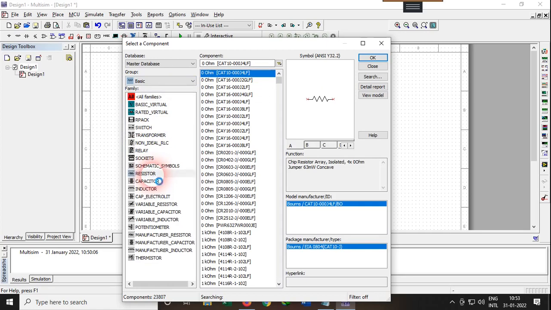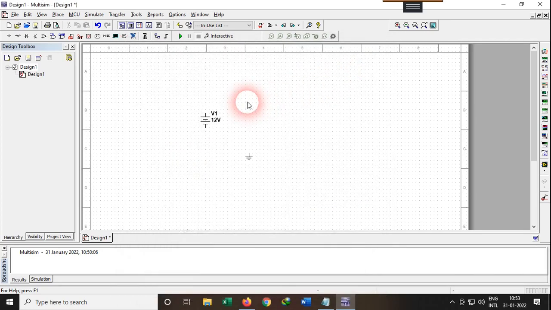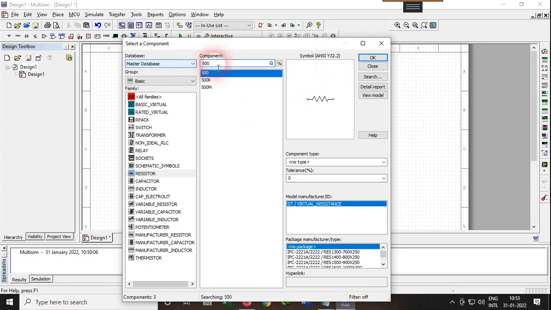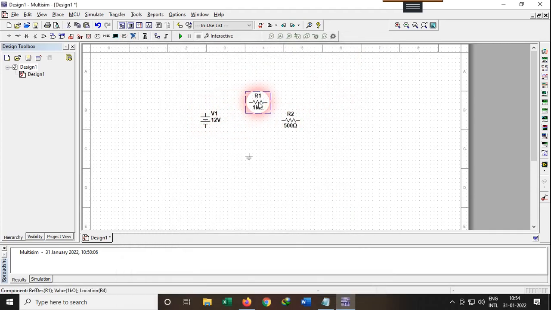Now we'll take a resistor. Suppose we take a 1 kilo ohm resistor and a 500 ohm resistor. Done. We are not going to use many components; with these components we will simply derive Ohm's law. So I will rotate this clockwise and connect the wire here. So our V is present, our R is present.